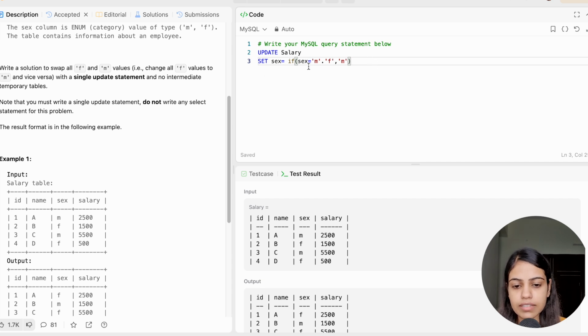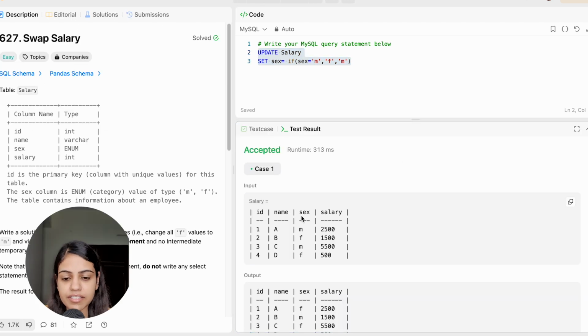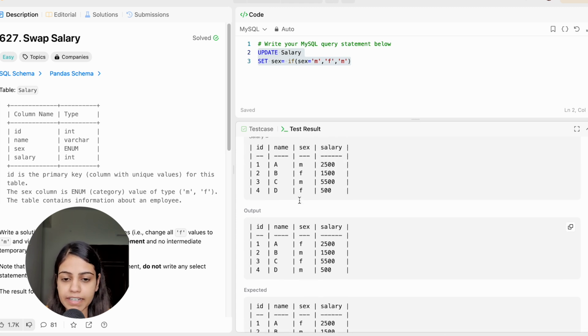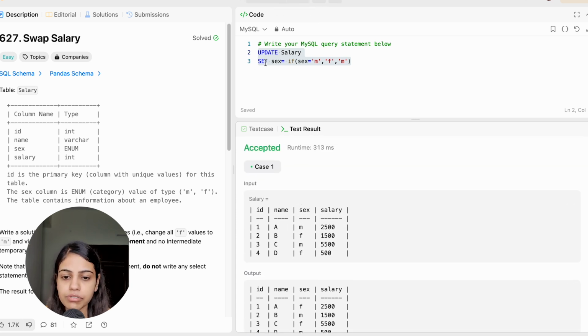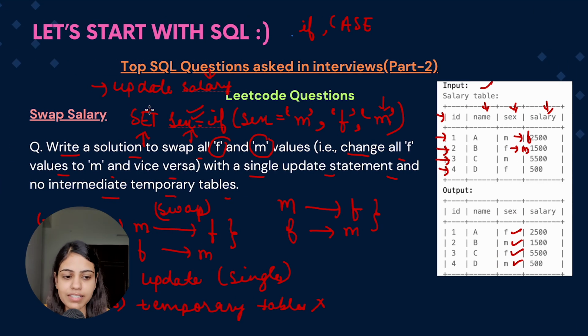So if the sex is m, that is male, then go ahead and set the value to f, that is female. If it's not male, then go ahead and set the value as male. So this is the final query which we have made. Let's just execute this query and see if it's running or not. So it has run successfully for the test case which was provided here. Let's just submit this solution and see if it is getting accepted or not. So it has been accepted. So this is how we can swap the salary.